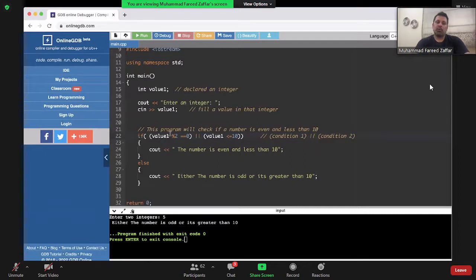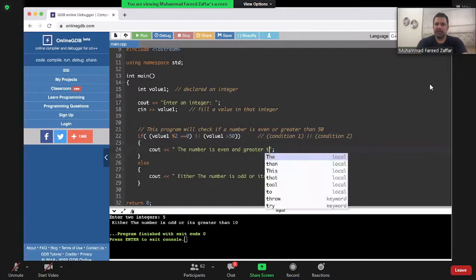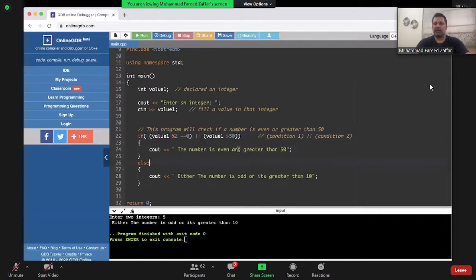So what do I want? I want this thing to check, if a number is even or greater than 10. Let's say I want to check this new condition. Let's make it greater than 50. So what will happen is, when the program comes here, this condition will check if the number is even or the number is greater than 50. Only then it will go inside here. This actually reads just like English. The only thing is, instead of "or" we have put these two vertical lines.